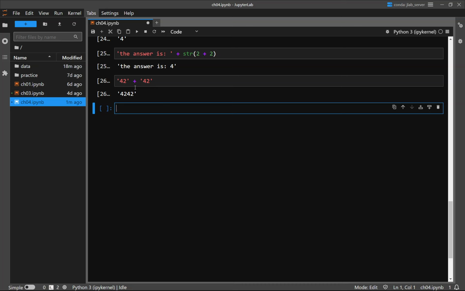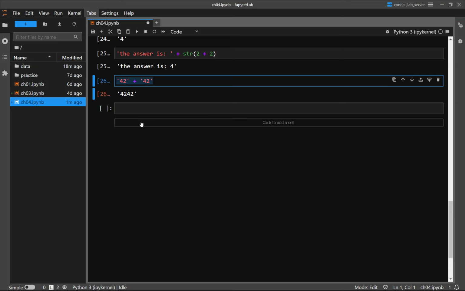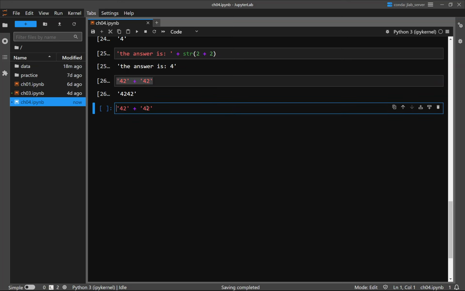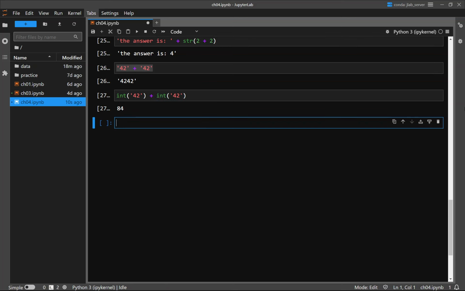But you can ask it, hey, I had these strs, but for some reason I really wanted them to be ints. You can ask them to be turned into ints. Python knows how to do that. This is definitely contrived because you could just type 42, but it's a good example. And so this will now produce the number 42.